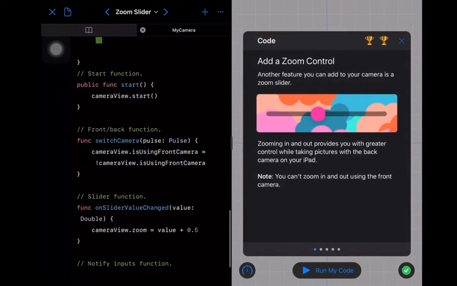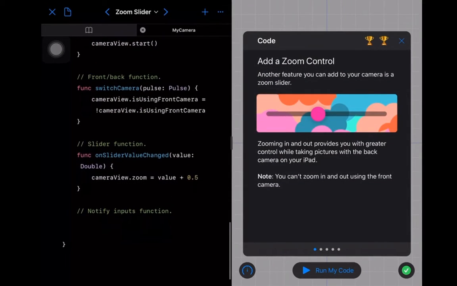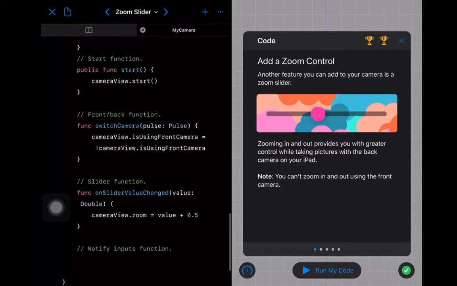We used what's called an event handler to handle when the slider value changes here. So we wrote a function called onSliderValueChanged, and it takes a value, which is a Double. And then we basically set the zoom property on the camera view to that value that we got passed in, which is between negative 0.5 and 0.5, so the zoom will go from 0 to 1 on our camera view.